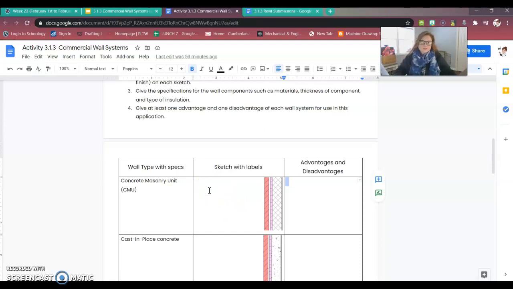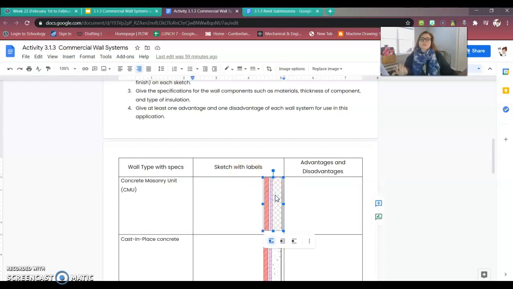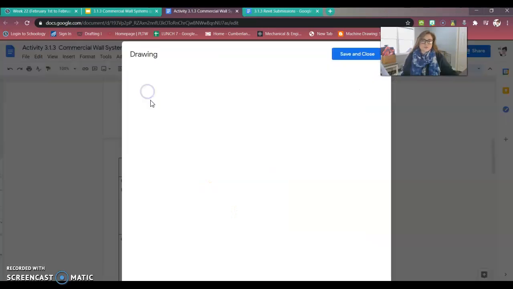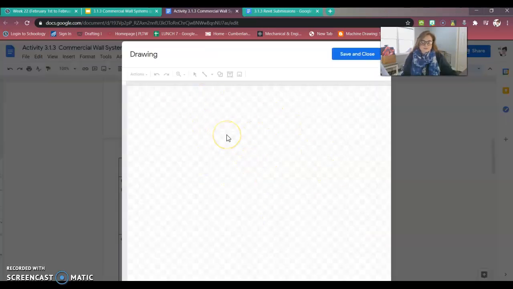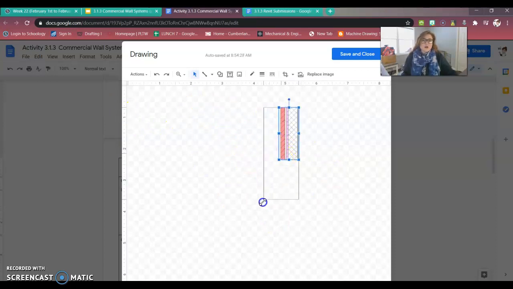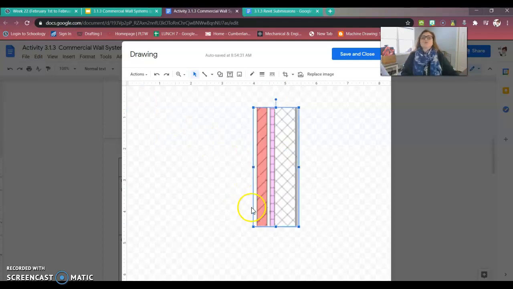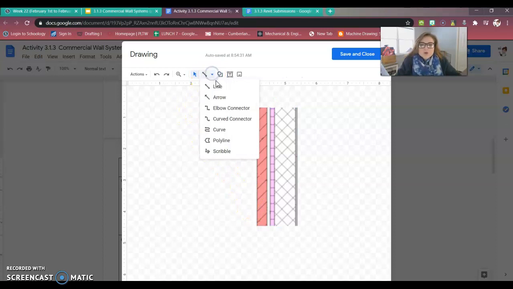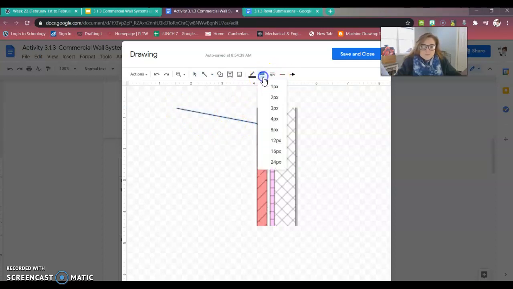But I know a lot of you don't have access to printers. So here's the best way that I can recommend that you do this assignment. What I'm going to do is I'm going to click on the sketch itself. I'm going to hit Control-C on my keyboard, and then I'm going to go to Insert, Drawing, New. And then it's going to open up this blank document. I'm going to Control-V, and it is going to paste that picture into the drawing file of Google Docs. You can make it bigger if you want to, if that helps. And then you can go in and you can select a line type, and you can draw the line type to the different parts of that wall type.